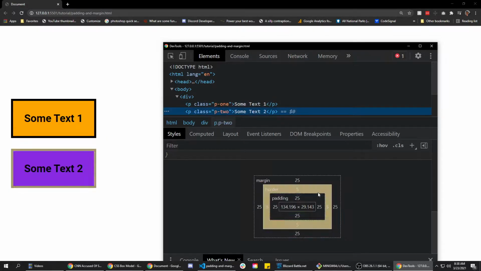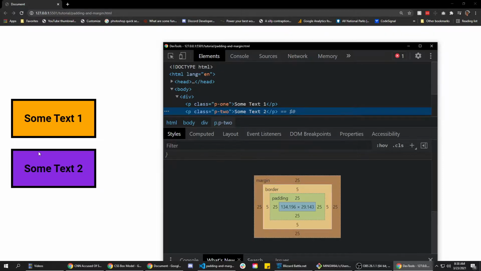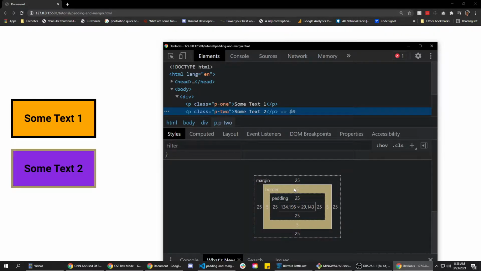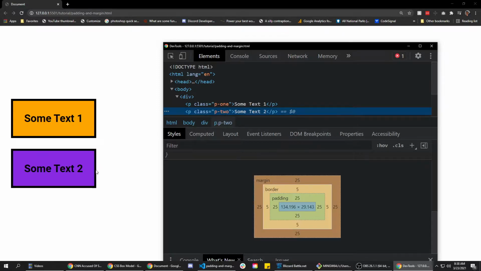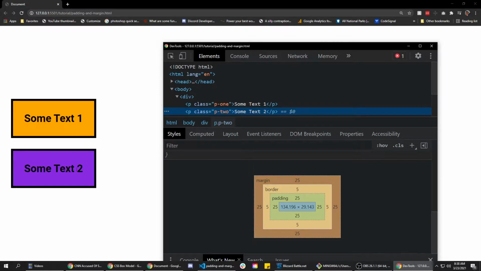Actually, let's switch to this one. There we go. Now you can see it a little bit better on this highlighted element right here. It's the sides right here. Next, we have the border, and that's just going to be the border around the element. And then lastly, we have the margin, and that's basically going to push other elements away from this element.